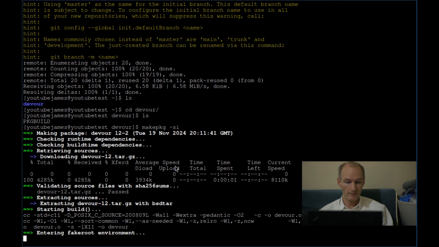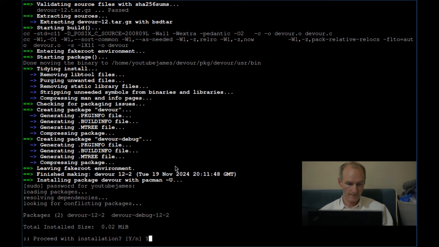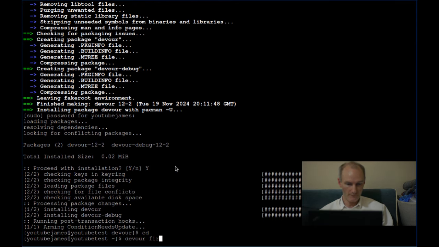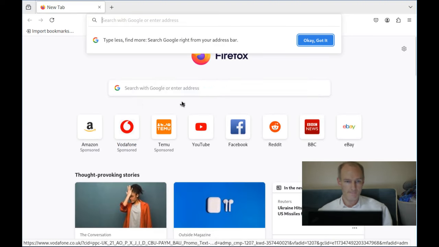Looking good. Looking good. Right. Okay. Right. Let's try it. Devour Firefox. Ta-da! It works. Okay. So there we go. We've got full screen Firefox. Perfect. That's what we wanted.